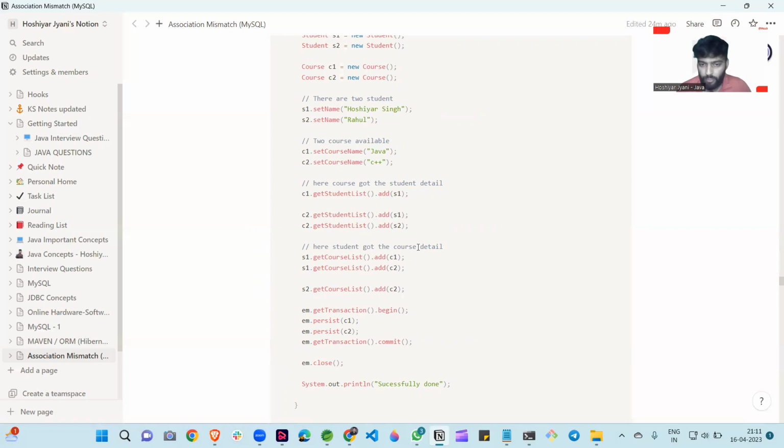After that, the student gets the course detail. Like S1, this student gets the course list. S1 is enrolled in two courses, C1 and C2. You can see in C1 we are also storing S1, and in C2 we are also storing S1. On the course side, the course has knowledge of how many students are enrolled in it, and on the student side, the student has knowledge of how many courses he is enrolled in. So that's why we are persisting on both sides. These are the necessary steps. You can go through it.